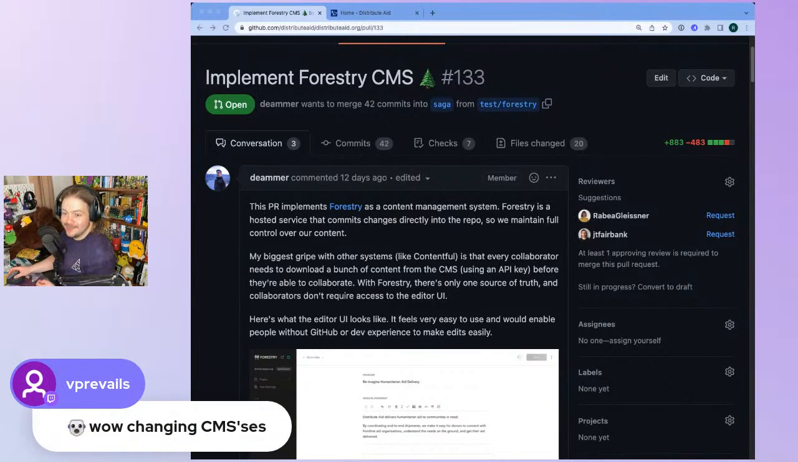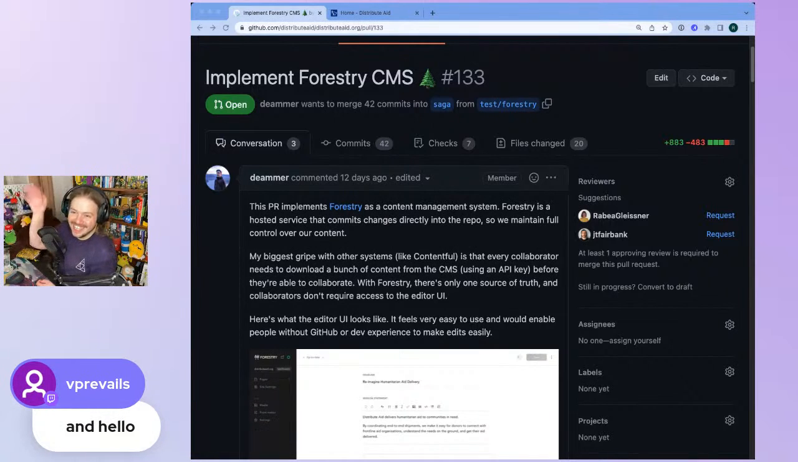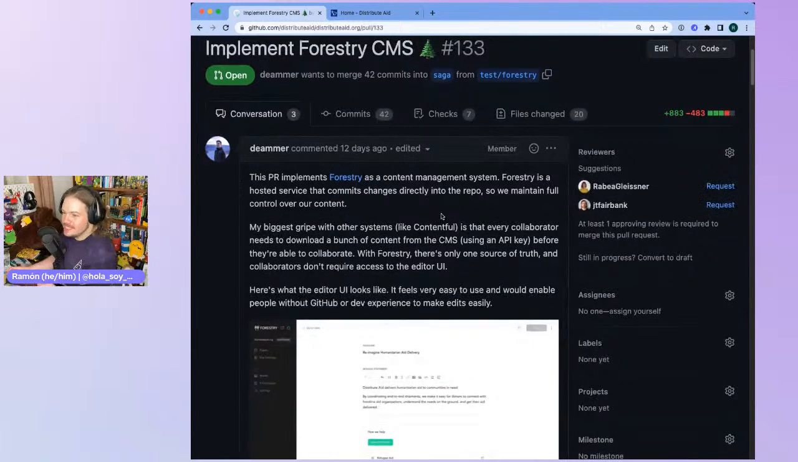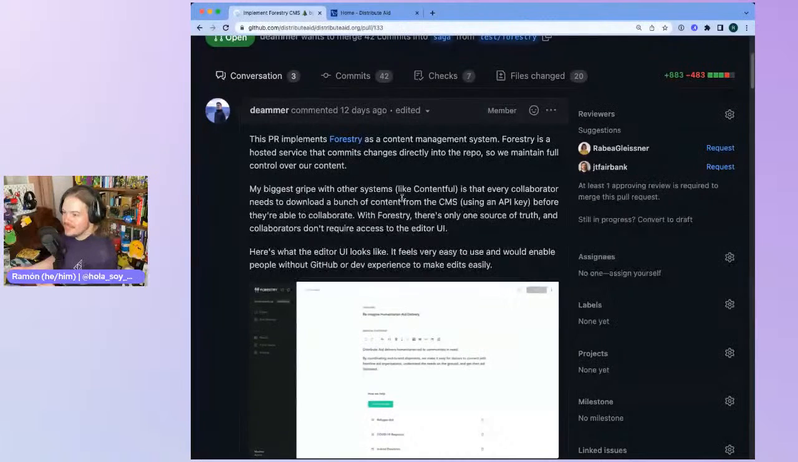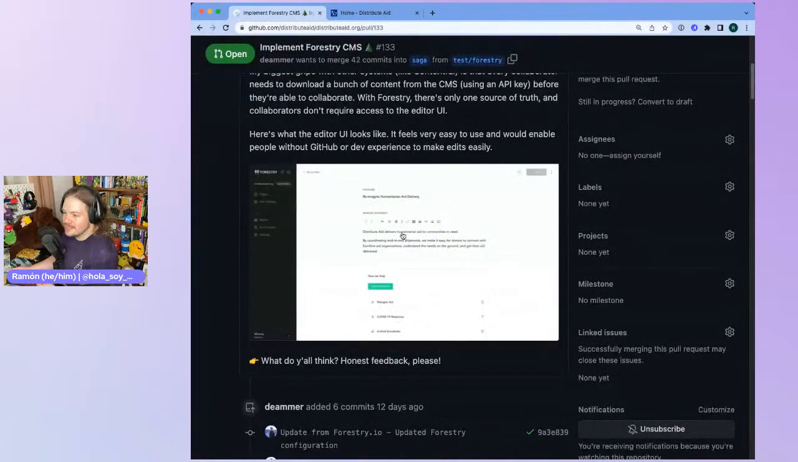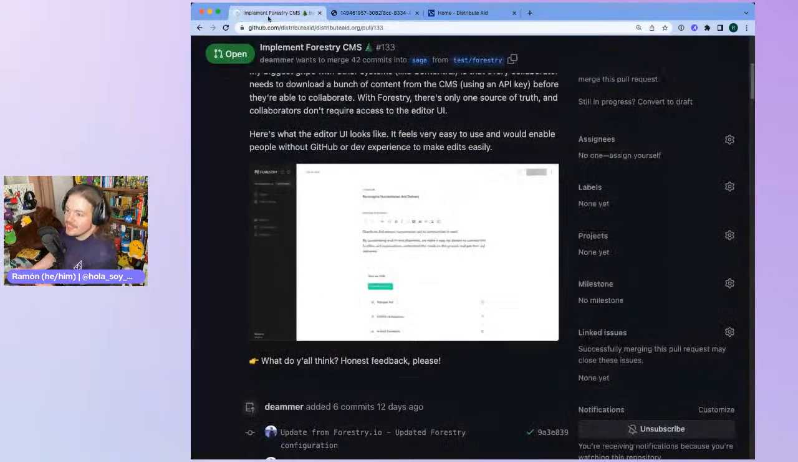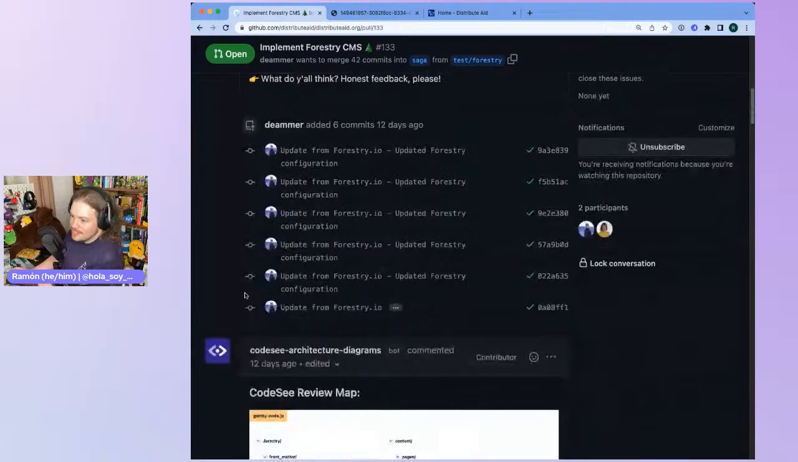And vPrevail says, yeah, we're changing CMSs. Hey, hello. Hope you're doing good. So here's what the editor UI looks like. It feels very easy to use and would enable people without GitHub or dev experience to make edits easily. And that looks pretty straightforward, I would say. I wonder how access is going to work for this, but I guess we'll figure that out as we go. Let's go ahead and, what do we all think?